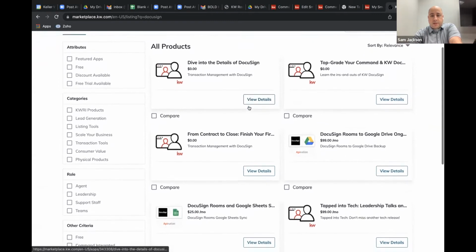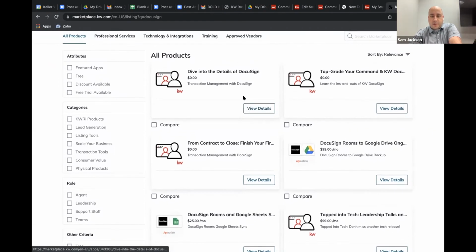Oh yeah, take a look at this. Even without getting DocuSign certified, I didn't realize this. There's a couple of courses that you can take that are free. That may actually be better advice, to try these first versus trying to get certified on it.